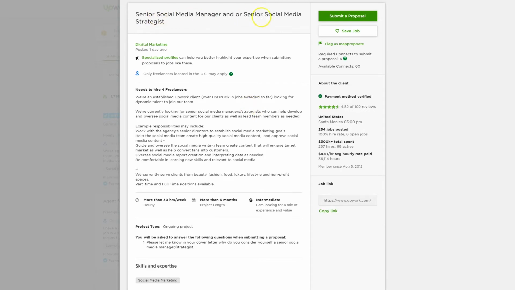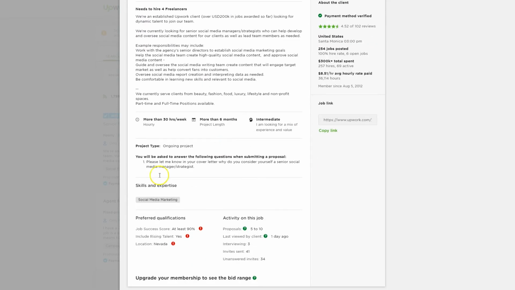So they're looking for a social media manager or social media strategist. They're looking for someone in the United States. They're an established client. They've paid out over $200K on Upwork, so definitely a good client to go after. They're looking for a senior social media manager or strategist. We're going to pretend that we have the experience to be called senior in this case. And they give an example of responsibilities, such as working with senior directors to establish social media marketing goals, help the social media team create high-quality content, approve content, guide and oversee the writing team for creating content, and so on and so forth. They're looking for someone to work 30 hours a week or more.